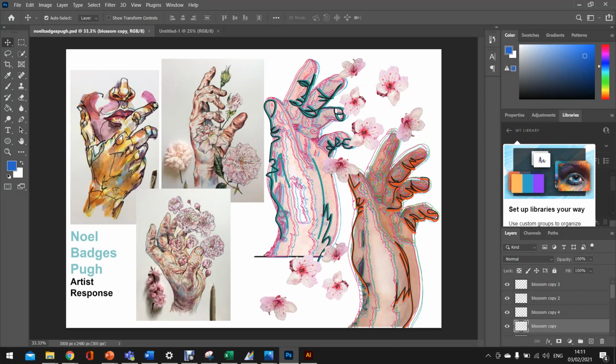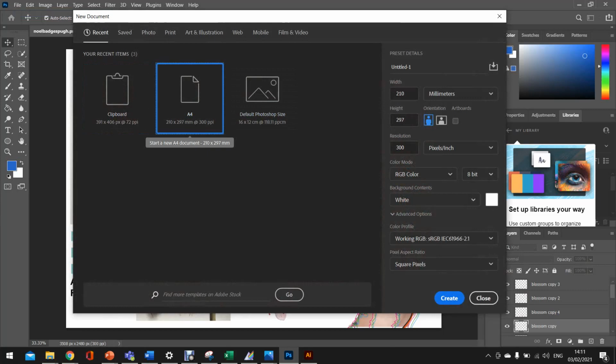So first off, you'll need to open Photoshop. And once you've done that, we need to start with a new document. So File, New, and we're just going to click on A4 and Create. So we end up with a blank document.